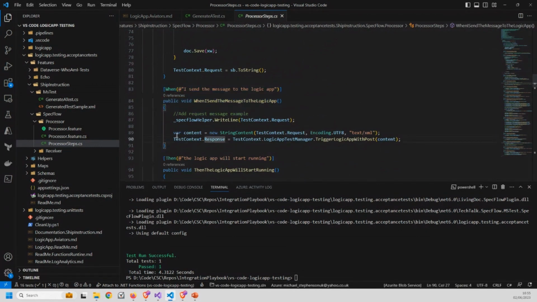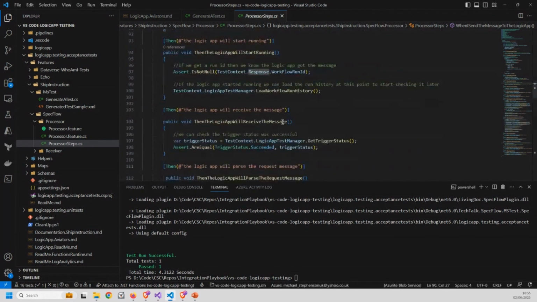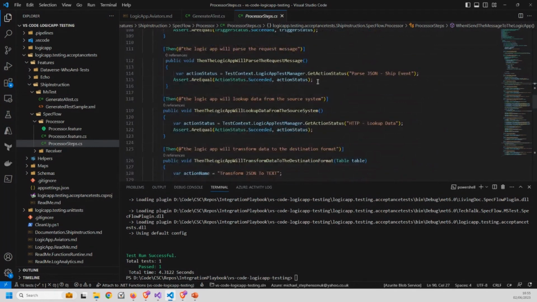So here I'm just sending this message with the logic app test manager. It just triggers the logic app that you want to test. And then again, you've just got the bit where we do the assertions. You can see it's the same code from that test we generated before, the really simple test, but we've just structured it slightly differently so it falls within the SpecFlow framework, and you get that layer on top, which makes it easy to explain to people how it works.